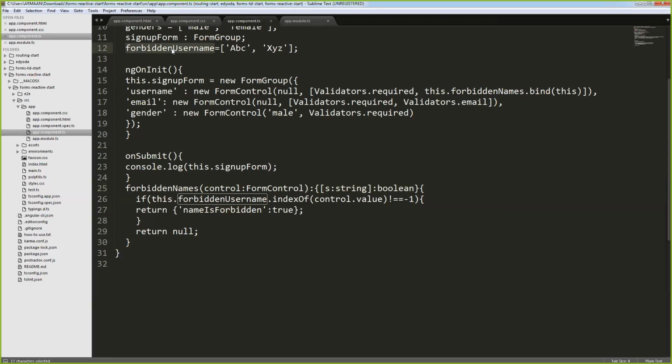You're saying use forbidden username dot index of, that means array index. In the array, you're checking the index of the value that the user has given. Control dot value is the value that the user has provided. Now, if that value has an index in this array, that means it is not equal to -1. Not equal to -1 means it is present. In that case, name is forbidden becomes true.